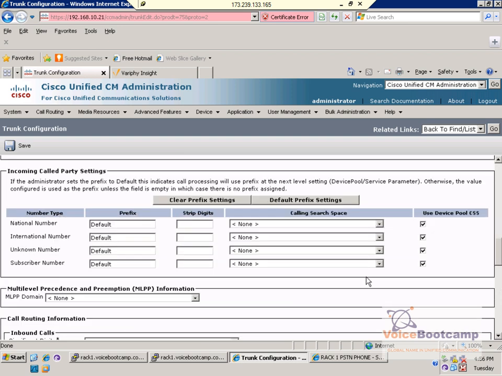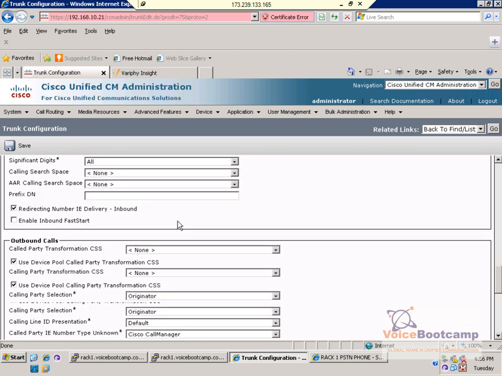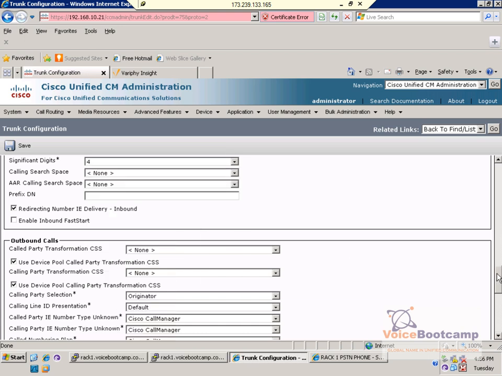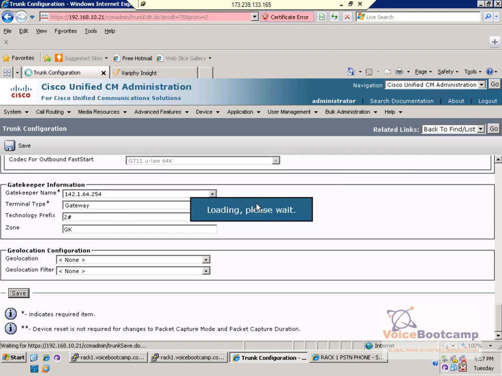At the bottom of the page under inbound calls, I can do significant digits of 4. That means only the last 4 digits are relevant to me. Anything else will be stripped off. And under the gatekeeper information, I'm going to define the IP address of the gatekeeper, terminal type, prefix will be 2 pound, because this is what tells the call manager to tell the gatekeeper, if you see a call with 2 hash or 2 pound, send it to my direction. Zone name is GK. It is case sensitive, keep that in mind. So I'll save the configuration and I will click on reset.